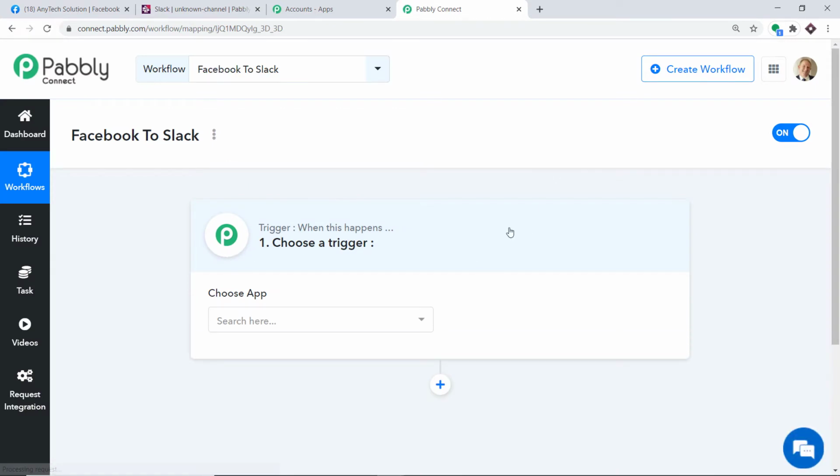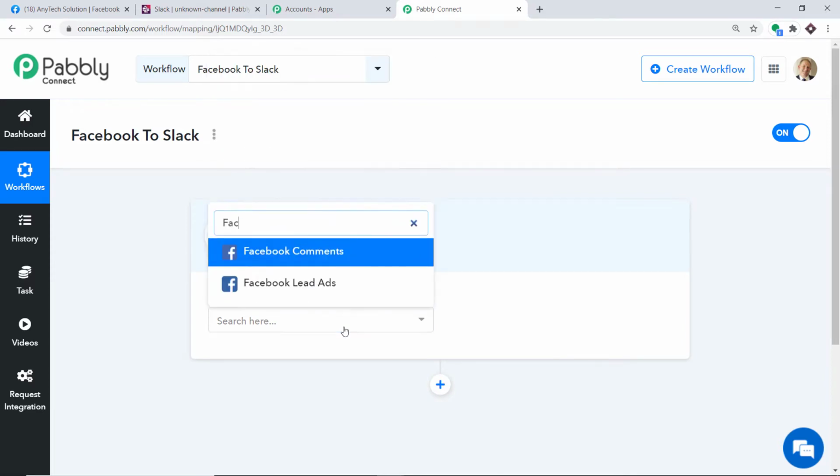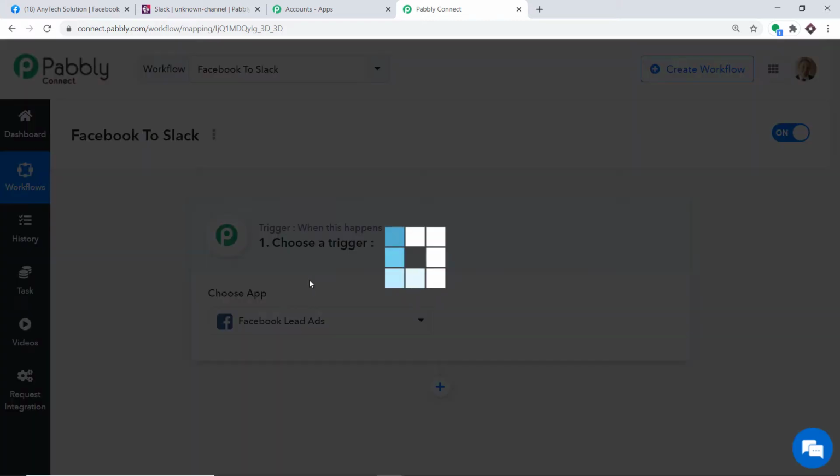Okay, so when you click on create, a window appears in front of you. This is called the trigger window. So in choose app, how about we make it Facebook? Because we want to send the data from Facebook. Now here you have two choices, Facebook comments and Facebook lead ads. You want to send the data when a new lead is made in Facebook, so let's make it Facebook lead ads.